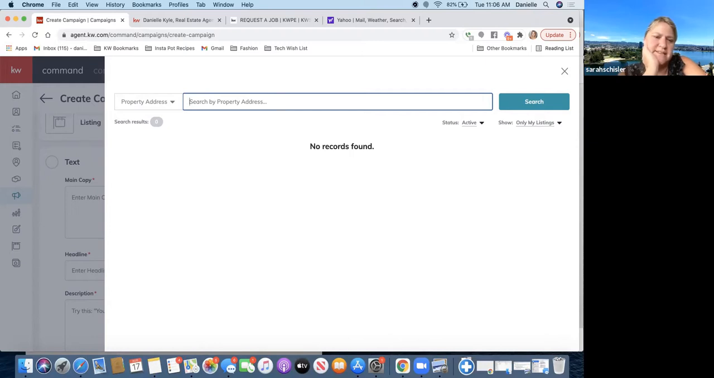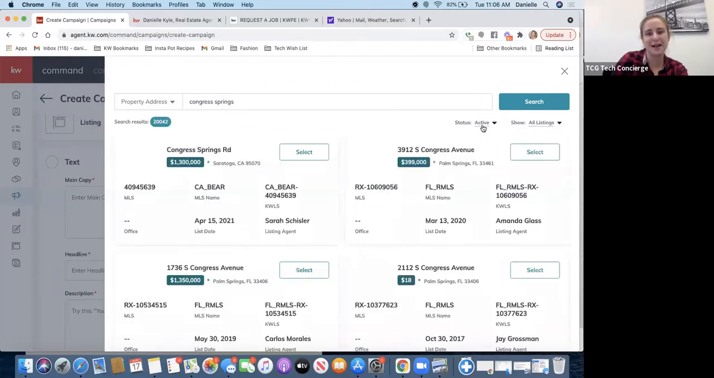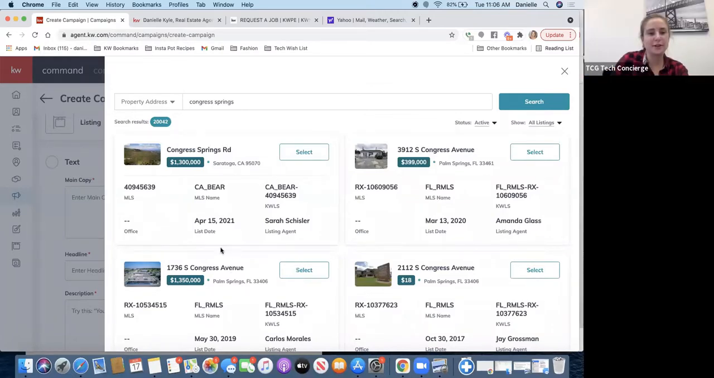Congress Springs Road, Saratoga. Oh, wait a second. Hold on. Maybe it's because I was only on my listings. Oh, there we go. Yeah, do you want me to go ahead and use this one? Sure. Either way. Yep.